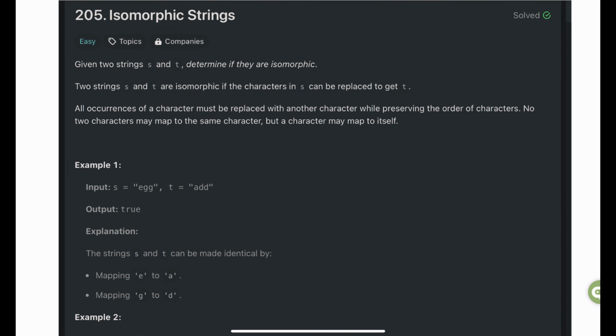Hello everyone, in this video we will be solving problem 205, Isomorphic Strings. The problem statement is: given two strings s and t, we need to determine if they are isomorphic. Two strings are isomorphic if the characters in s can be replaced to get t. Let's look at the examples to understand this better.